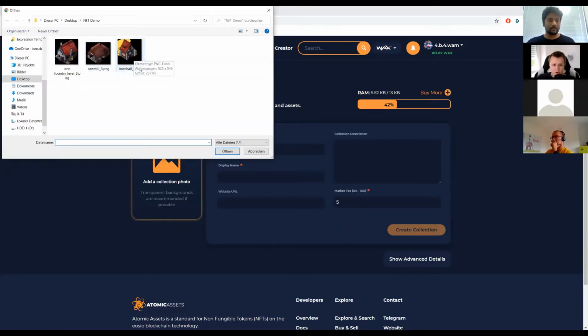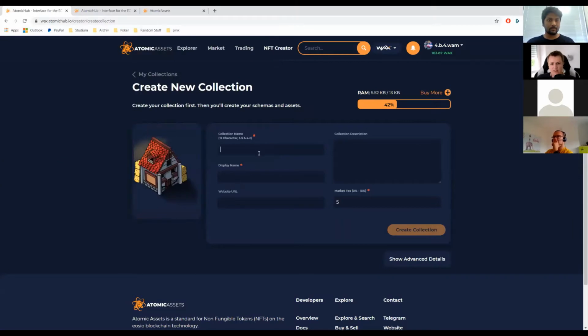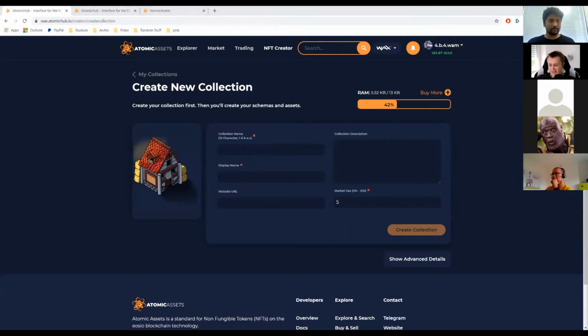You can choose a photo here. I will choose this town hall that we had created for a game that we planned in the past, but then never actually finished because we wanted to do it on Ethereum and it just didn't work.